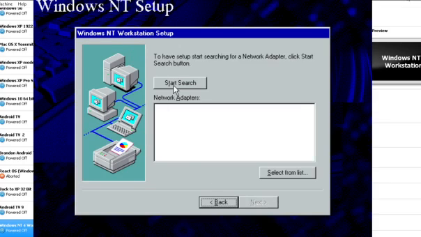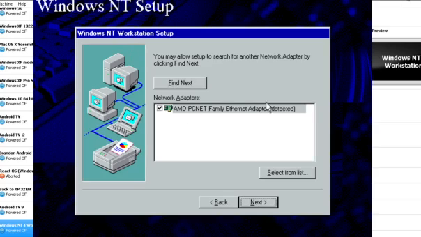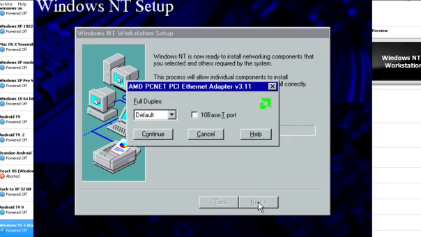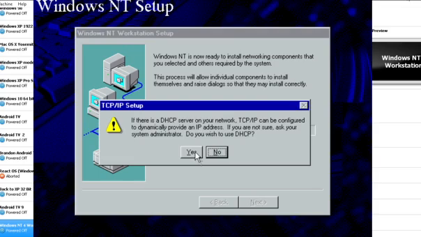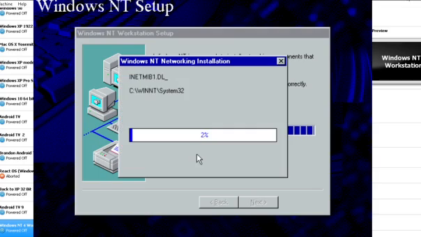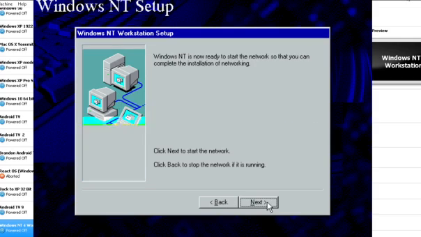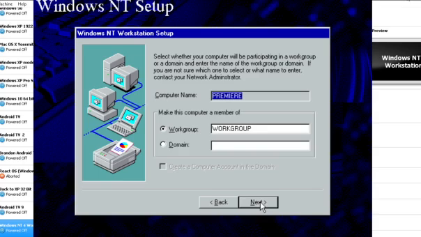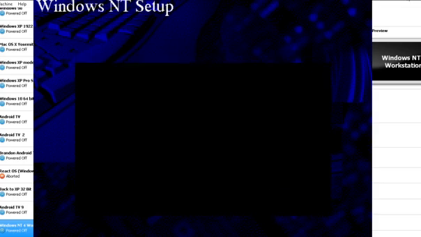Click on the next button. Press on the start search button. If this pops up, good job. If it doesn't, configure it in your VirtualBox manager. Click on next. Just keep on clicking next. If this thing comes up, just press continue. Press yes. And press next. Now wait until you get to our next page. Now when you get to this screen, press next. Now click on finish.